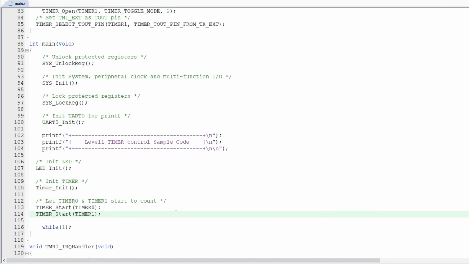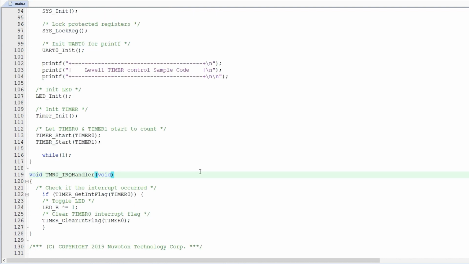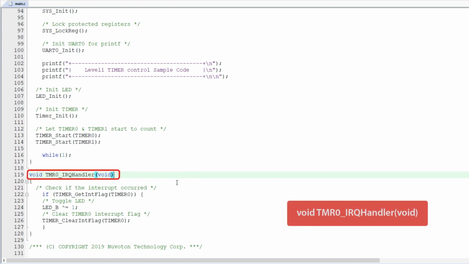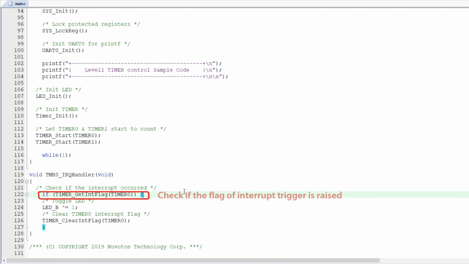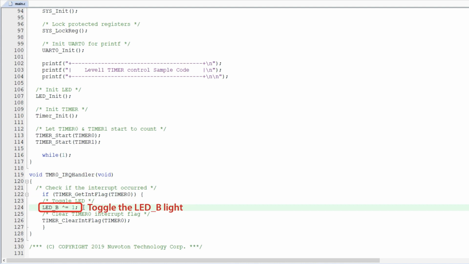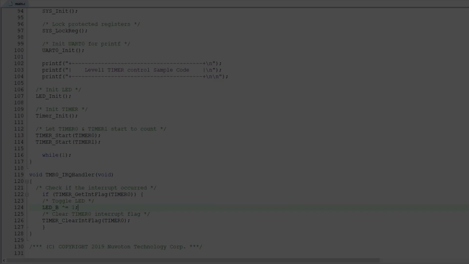We have mentioned that timer 0 will trigger an interrupt when time is up. There will be a default function to handle the interrupt. In the sample code, the default function for handling interrupt is timer 0 IRQ handler function. In timer 0 IRQ handler function, it will check if the flag of interrupt triggered is raised. If it is raised, toggle the corresponding LED light. In this sample code, we toggle the LED blue light by timer 0.